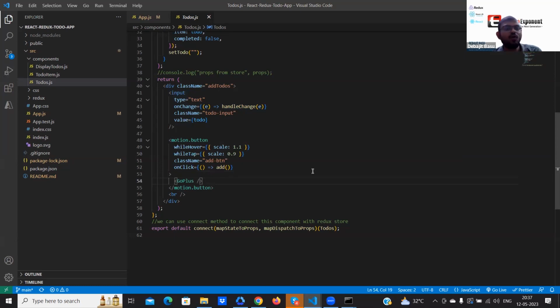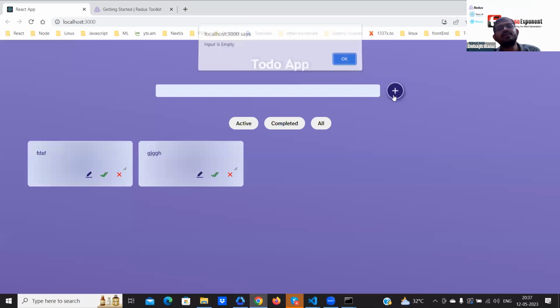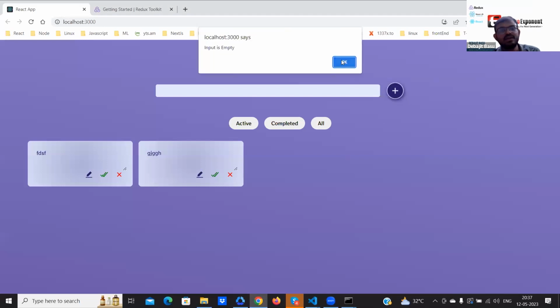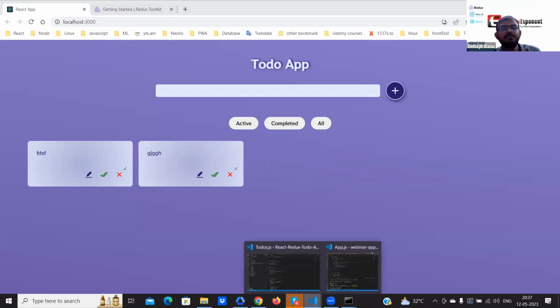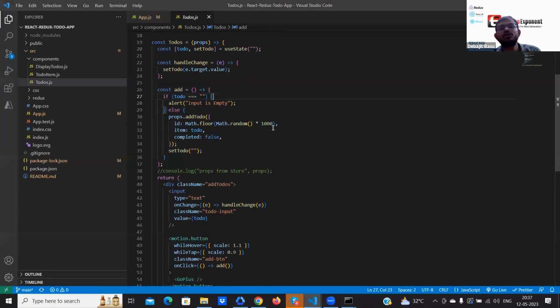So what we are doing here, when we click over the add or the plus sign, what is happening? This is the function. This function will execute. First, it will check whether my input field is empty or not. If my input field is empty, then it will show you this particular nice pretty alert: input field is empty. Otherwise, it will add the data to the global store for you inside the Redux. So what is the methodology here?